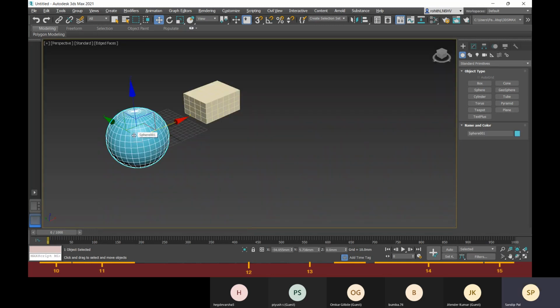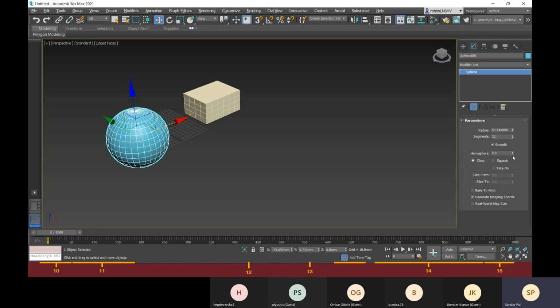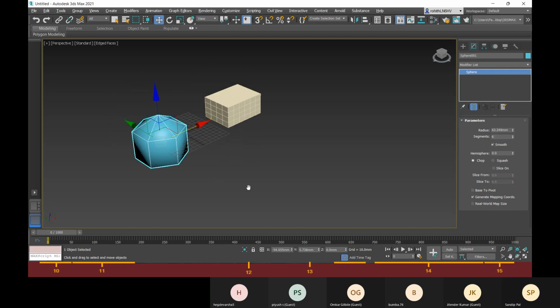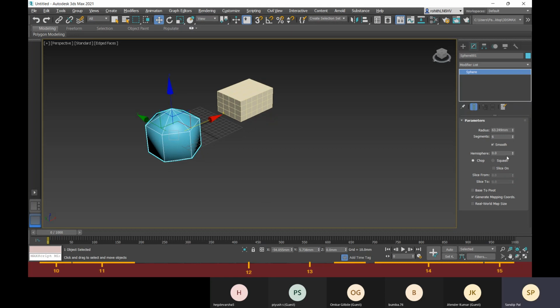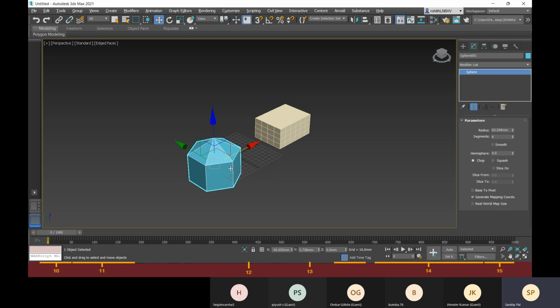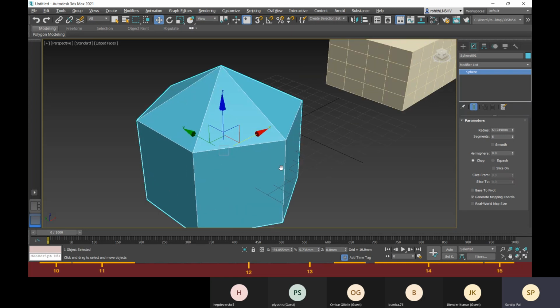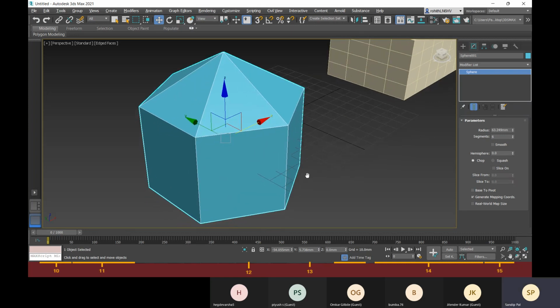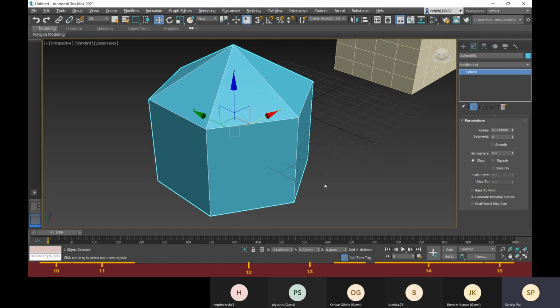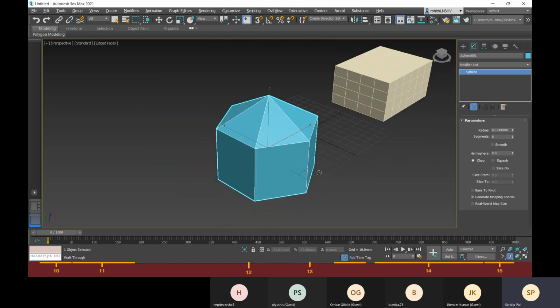Now let me show you, if you have created this sphere, you can choose and make the segments less. See, and I will uncheck this smooth option so that you have better, more prominent edges and surfaces, correct?